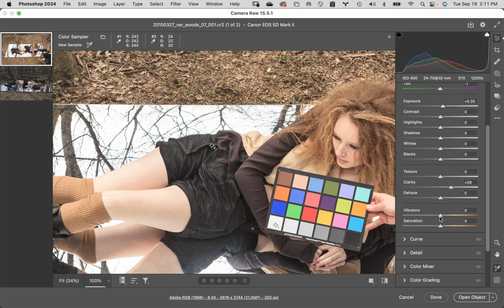What vibrance will actually do is colors that are already saturated, it tends to stay away from those. Colors that are not saturated, it tends to saturate them. So watch what happens when I do a vibrance move. I'm going to click on the vibrance move, and I'm going to push it up, and look at what's happening to my gray card right here.